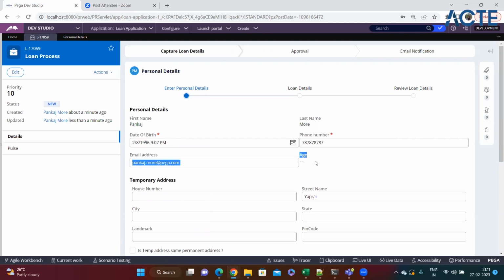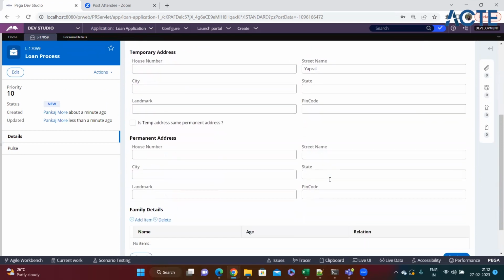For this age field, I should not ask the user to fill in the age, because I want my system to be smart enough that as soon as the user enters his or her date of birth, the system calculates the age automatically. Okay, so this is one requirement that I have.